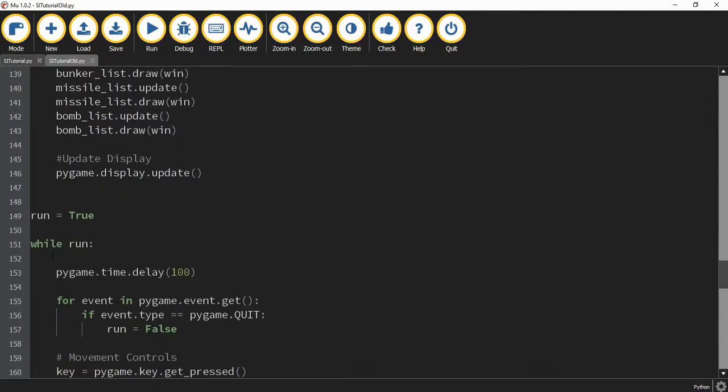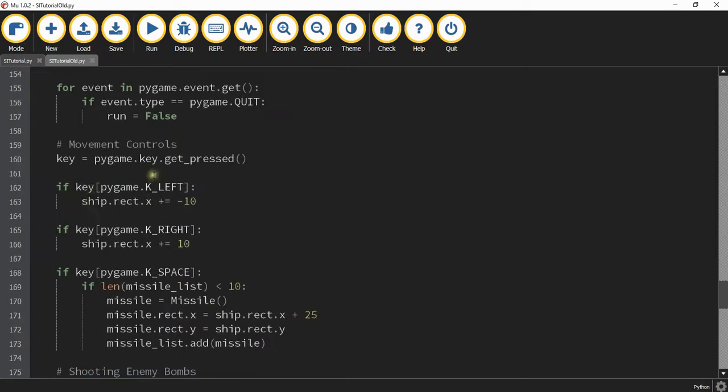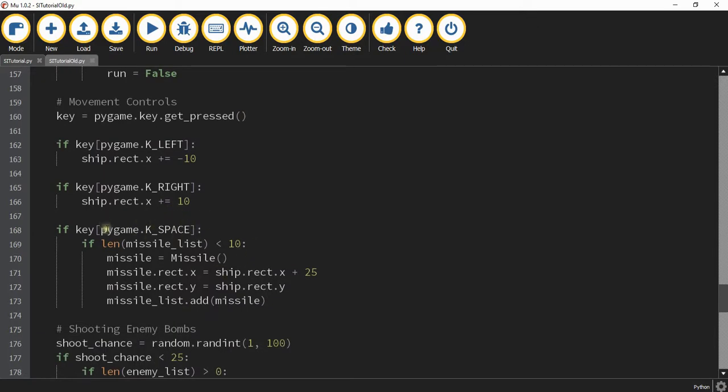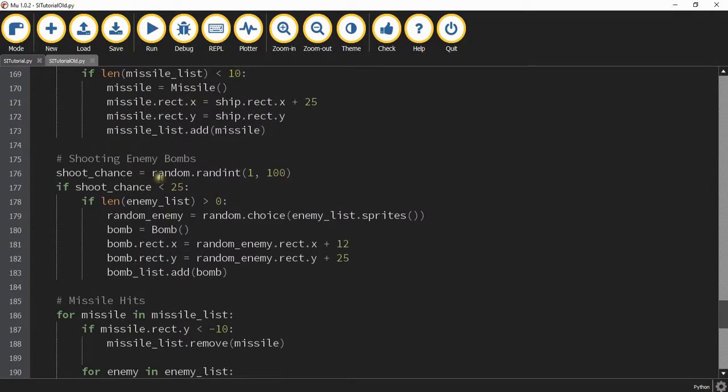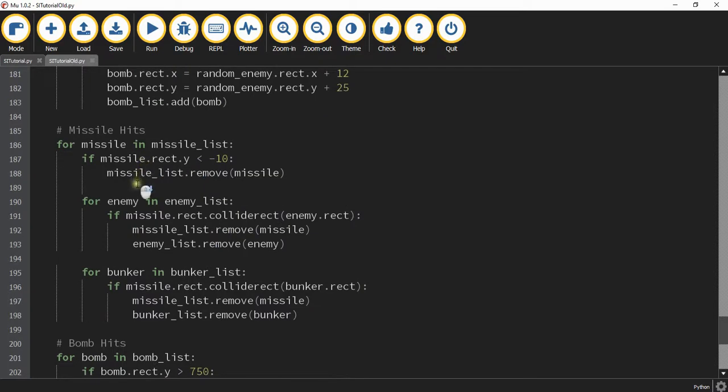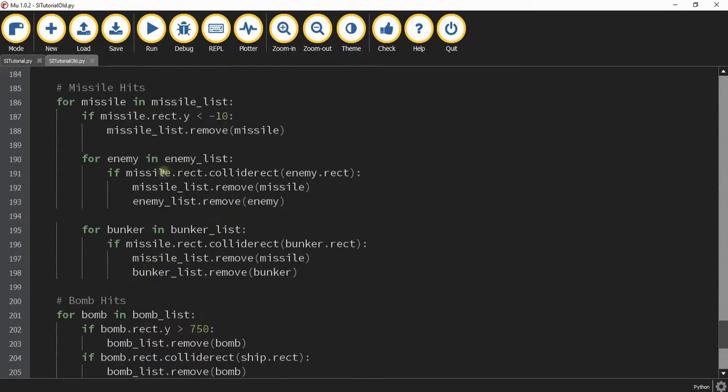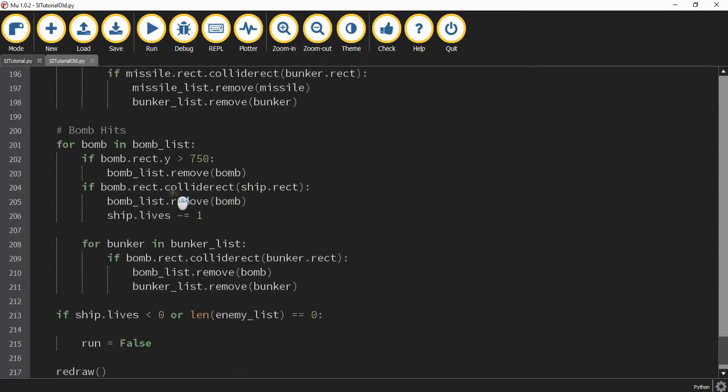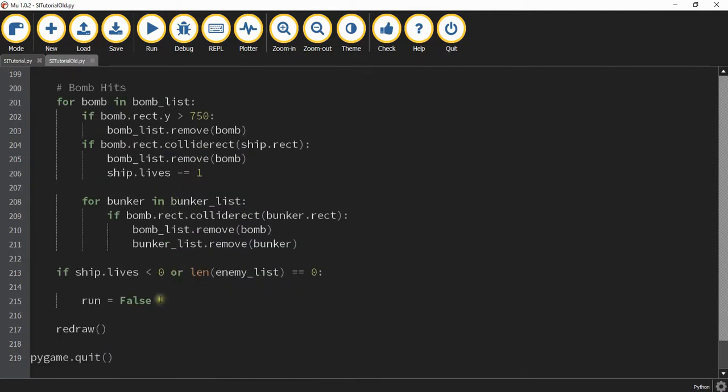Down here is the while loop, which contains the main code for the game. So we have some different things like keyboard movement for the left and right arrow. For the spacebar, we set that up so that whenever the spacebar is pressed, it shoots a missile. Below the movement section, we have another section that controls how the enemies shoot. Down below that, we have some different collision detections, such as when the missile hits different objects in the game, and then when the bomb hits different objects in the game. Down here is the condition for ending the game, which is if the ship runs out of lives, or we run out of enemies. Alright, so let's go ahead and pick it up from here, and what we're going to start to do is add that start menu.